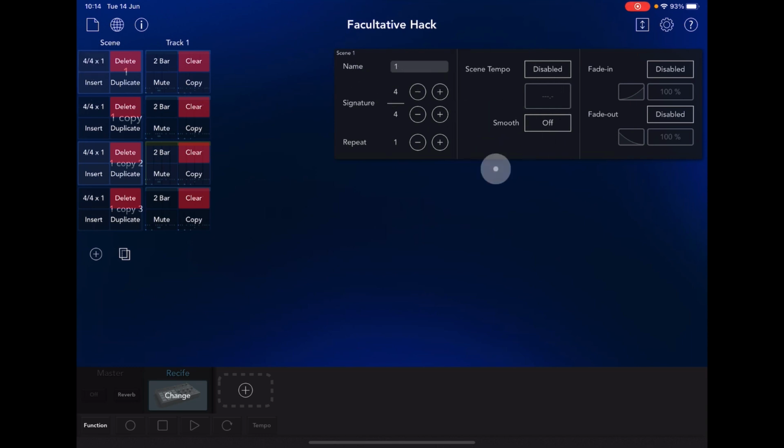Then you will see scene tempo, and you will see it says disabled. If we switch it on, it'll be 90 BPM. For this first one, it doesn't matter. You can have it on, you can change the tempo if you want to, or you can have it switched off. Makes no difference. Tap on this one here. So now we're looking at the second track, the second scene, if you like.